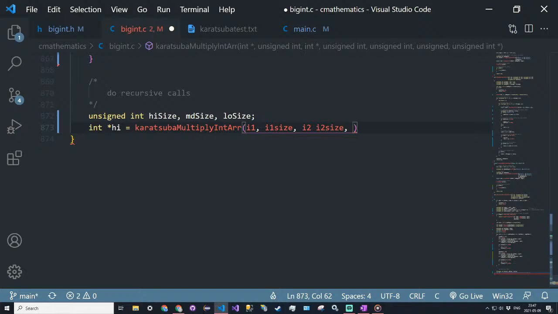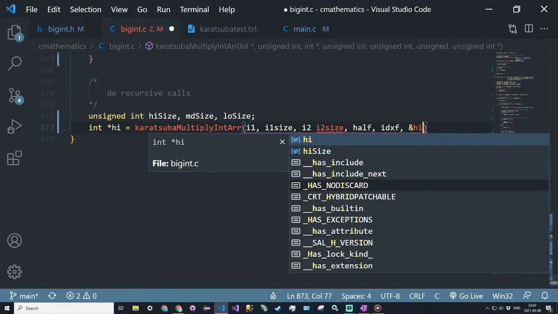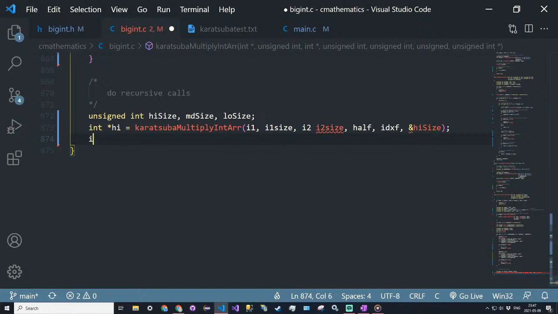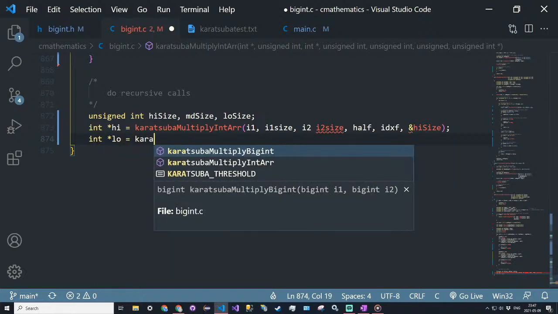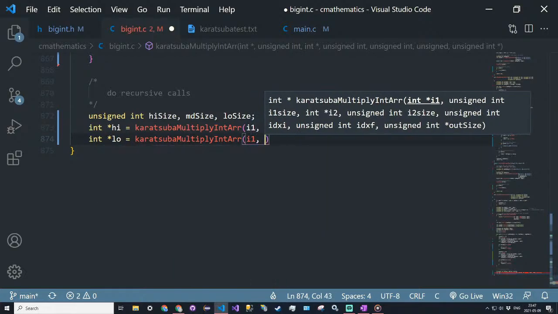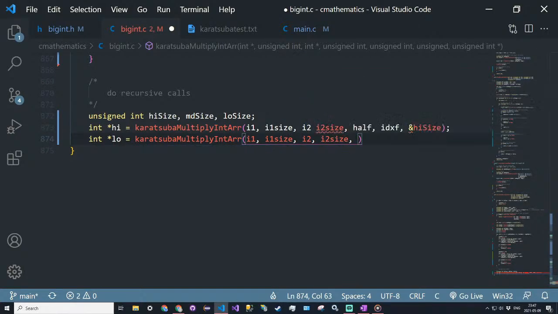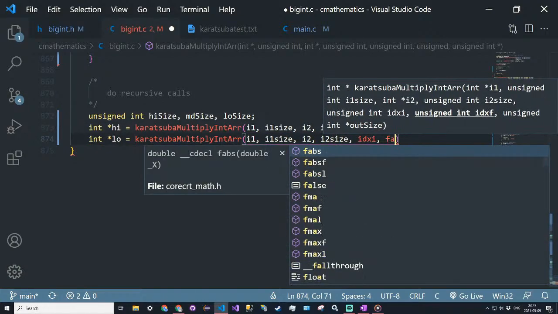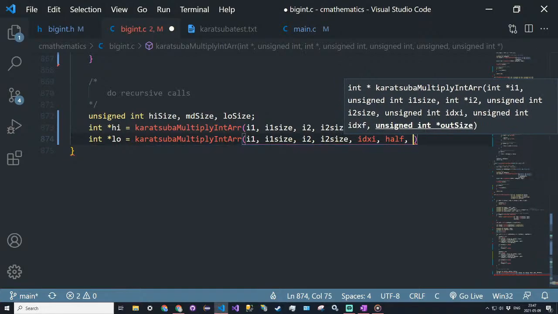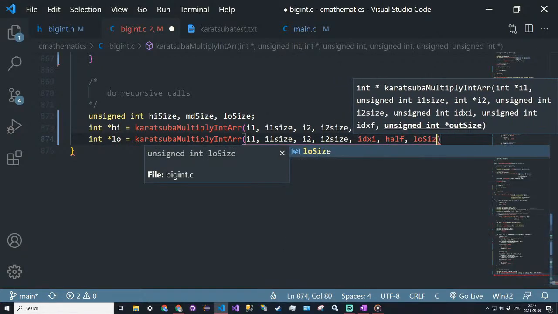Now for the new global bounds, we are going to iterate from half to IDX half. So the second half of our current range. And then we will output the size to high size. Integer pointer low is equal to Karatsuba multiply integer array. I1, I1 size, I2, I2 size. Now the range in this case will be from 0 or IDXi to half. And then the out size will be low size.